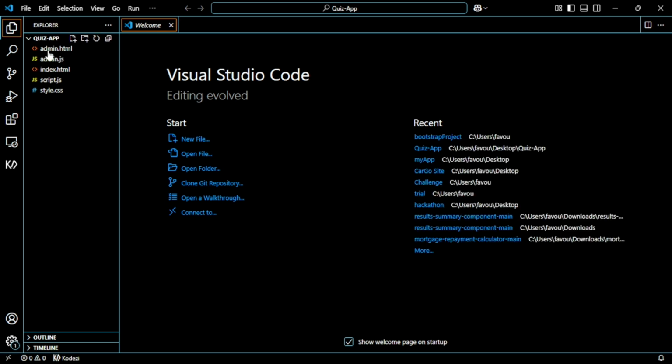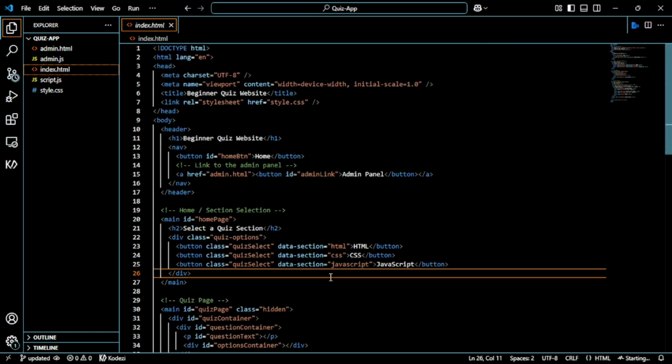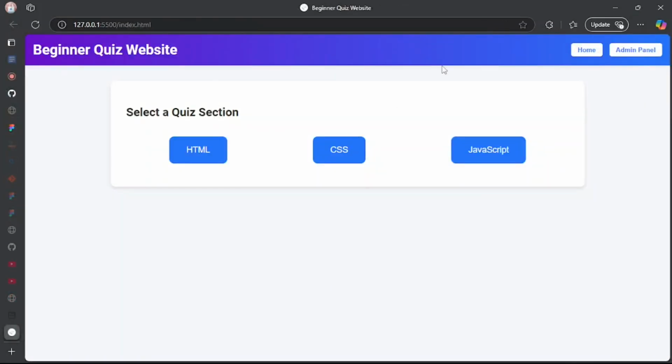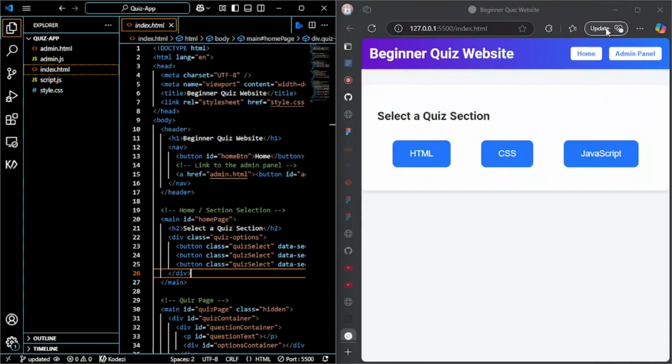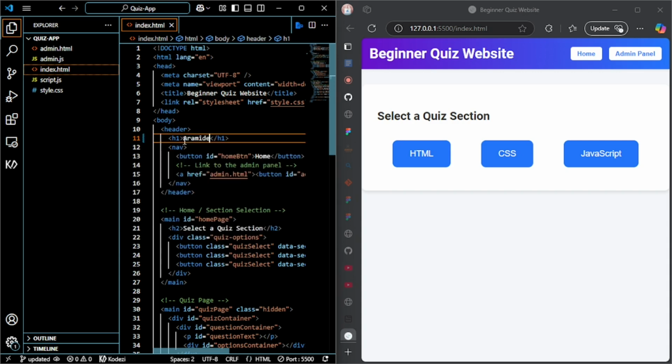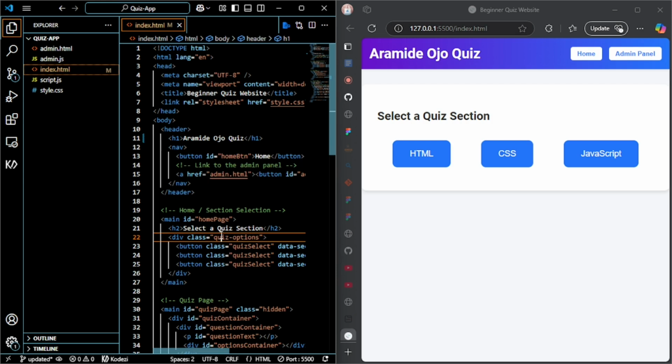Once you've cloned it, you can just open this and then go directly to the index.html, then run it on live server. That's if you have live server installed on your PC. This is not the actual web, this is just a normal preview server to check your code. So, the beginner quiz website. Maybe we'll change it to Aramide quiz. Automatically it changes directly. So this is just a live server.